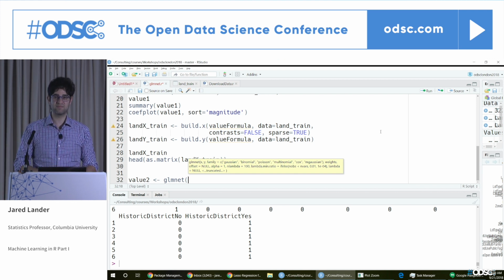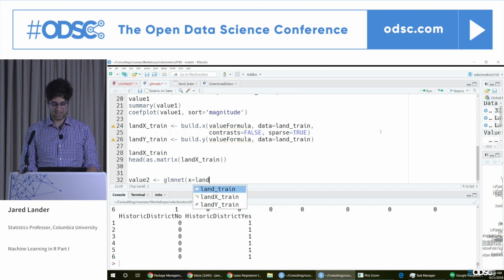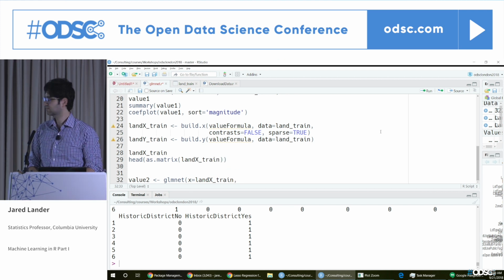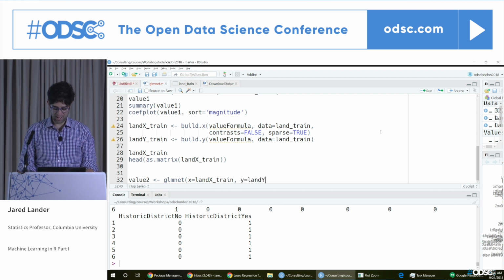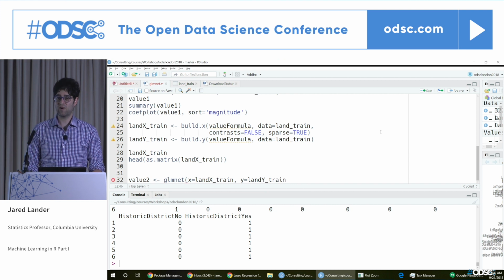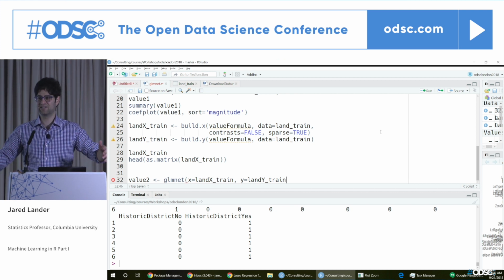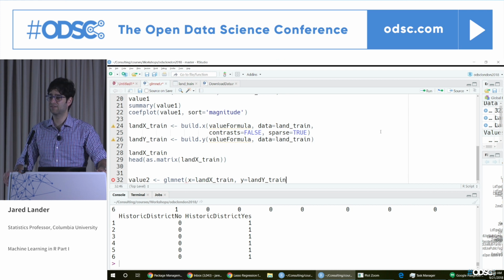The first argument to glmnet is your x input matrix. You do x equals land x underscore train. That's your x matrix that we just created. Then you need to supply a y variable. So we say y equals land y underscore train. And the y variable is just a matrix of y values. Technically, it's a vector, but let's not get into the whole vector versus matrix thing. We don't have time for that.